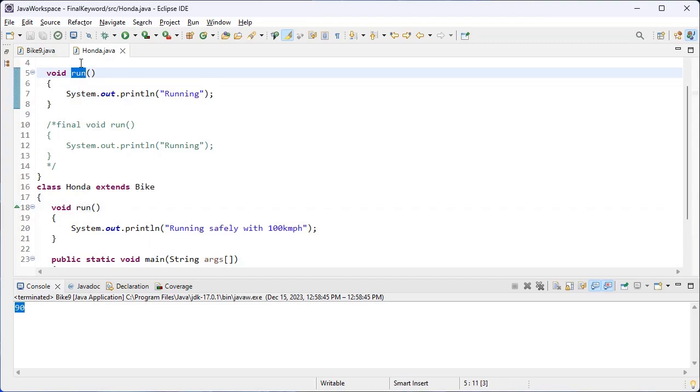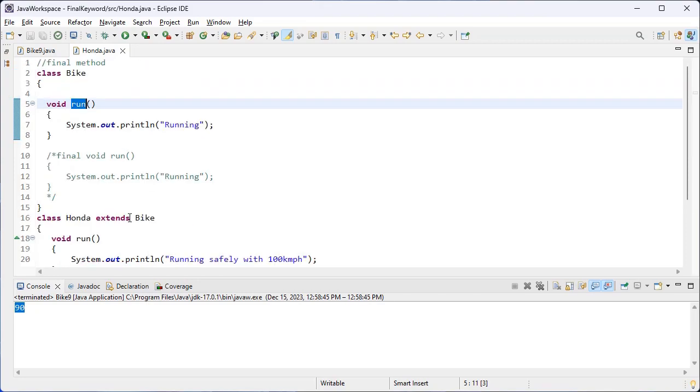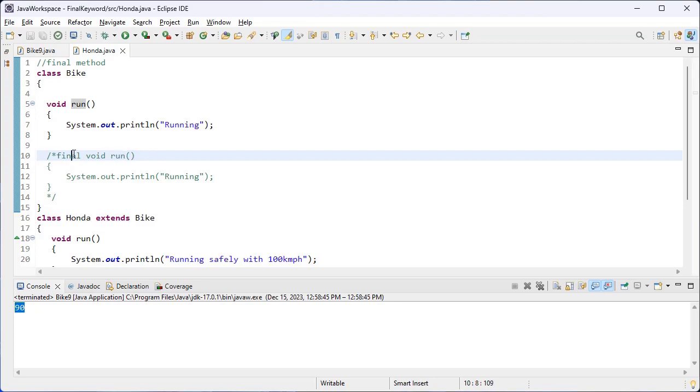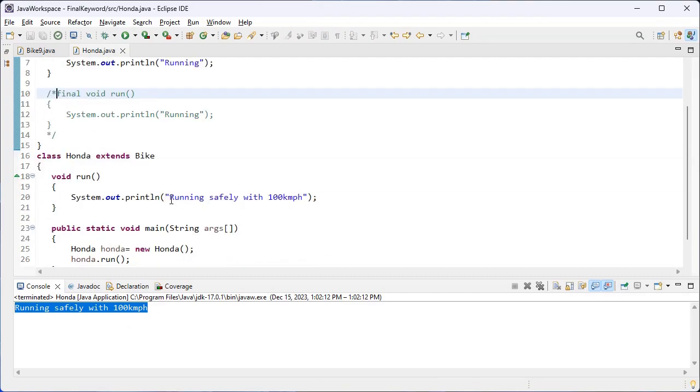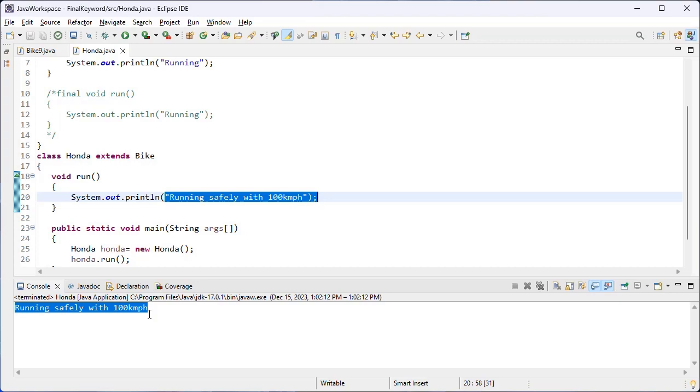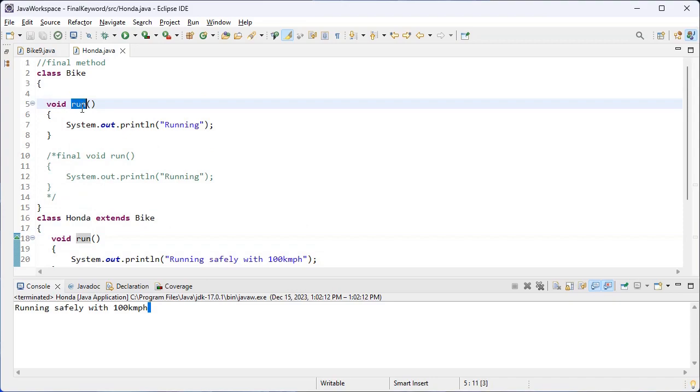That is the method overriding concept, one of the pillars of the OOPS concept. But if I make the method final, this overriding is not possible. If you don't want to override your parent class method, you can use final on your method. Got it? Let me execute this one. Here, running safely with 100 kilometers per hour. So this method only is invoked, that's why we got this output. That means this run overrides the parent class run method.